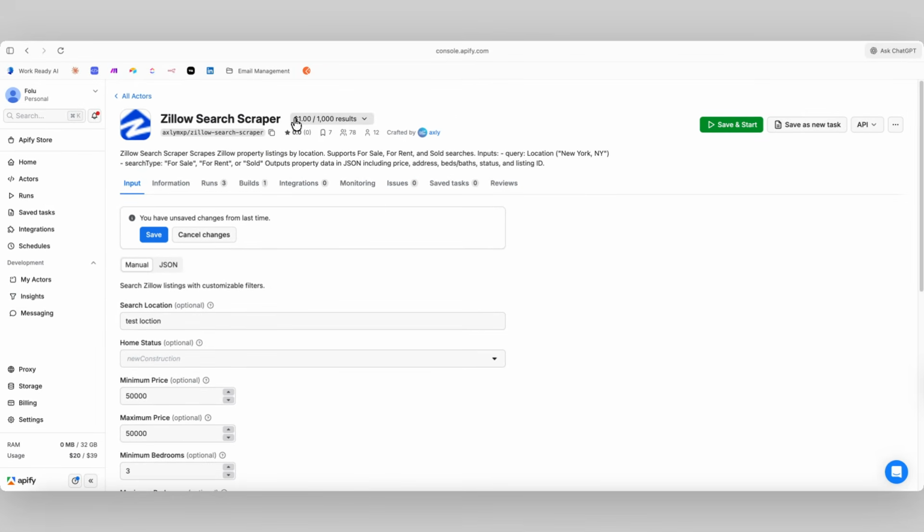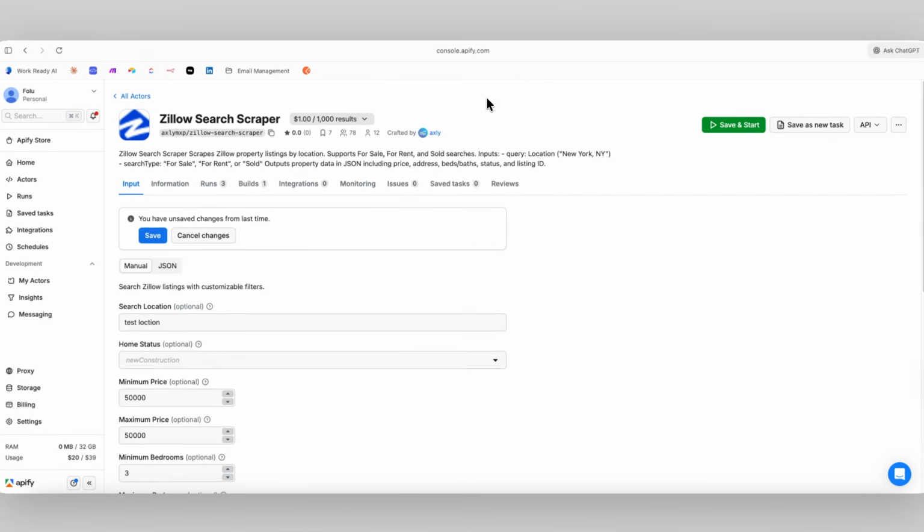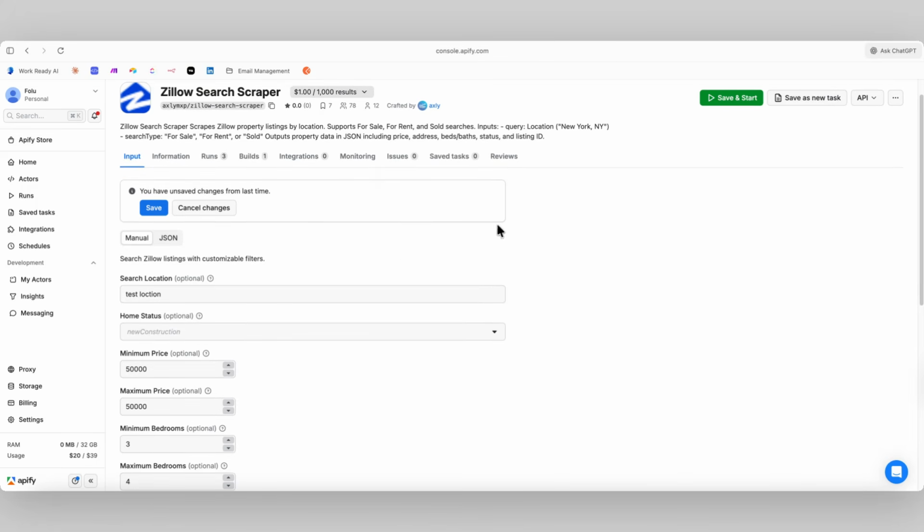You can see it's very cheap. For 1,000 results, it's going to cost you $1. For most people, we'll only search 10 to 20 properties, so it's going to maybe cost you 1 to 2 cents per search, which is obviously very cheap, and you can use that.